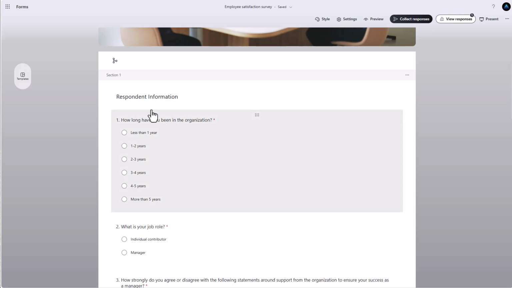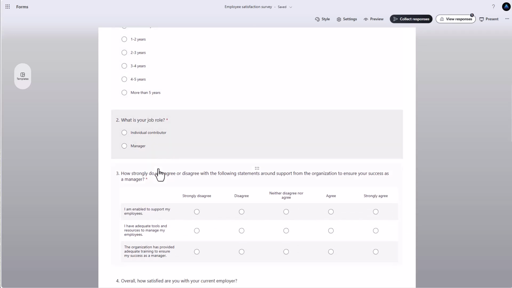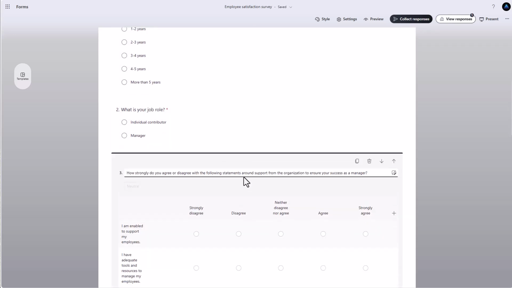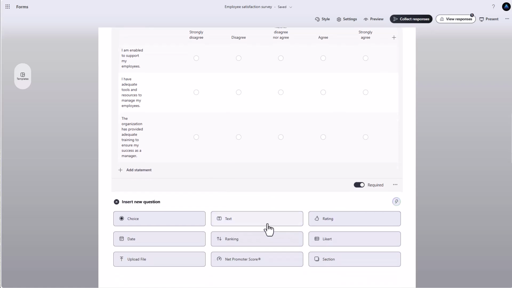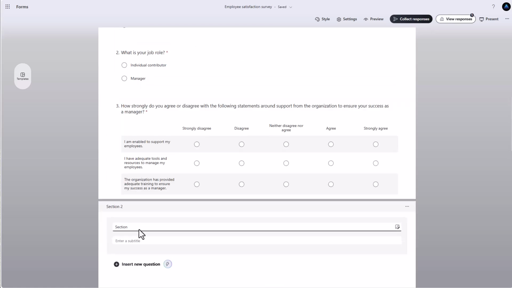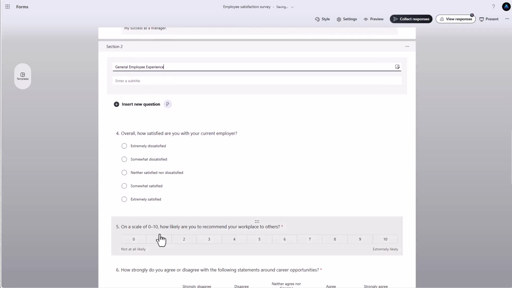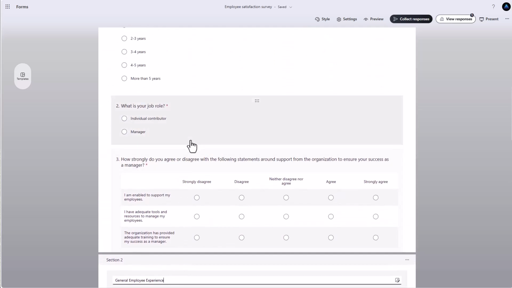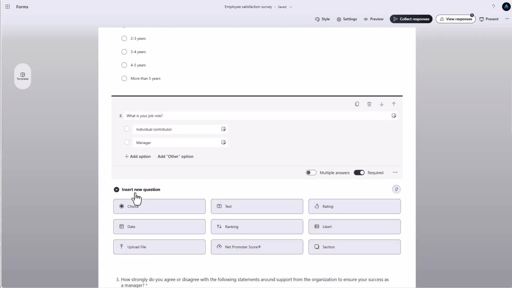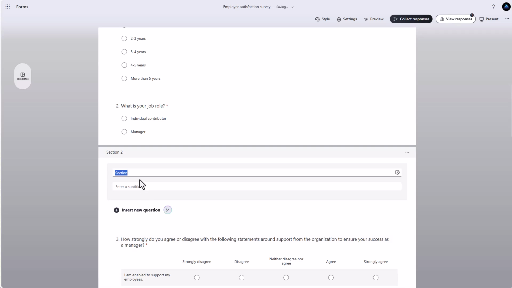So we've got our section 1, which is our respondent information. And then this is really our section. So let's go ahead and add a section here. And this is going to be our general employee experience. So that'll be for questions 4 and beyond. And let's go ahead up here and we'll insert a section right here. And this is going to be for our management questions. So that'll be management support.